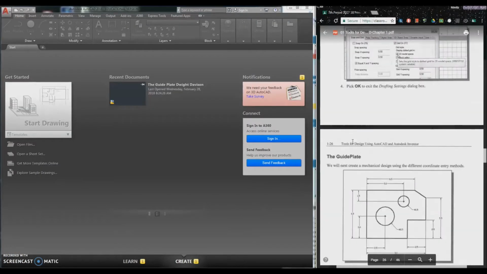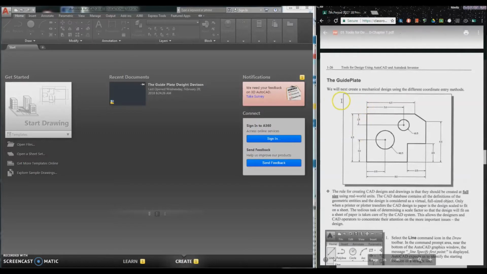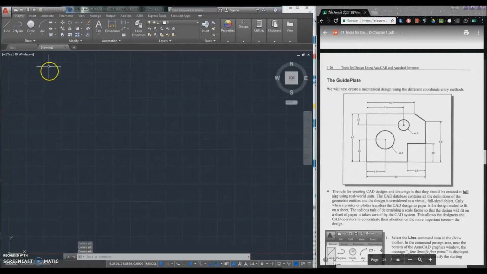Okay, class, on page 126 of your AutoCAD book, chapter 1, we are going to go through how to do the guide plate. This is going to come in two steps. We're going to do the outline, and then the next video will show how to do the circles. First thing I'm going to do is start a new drawing.